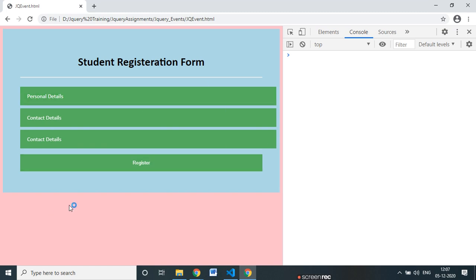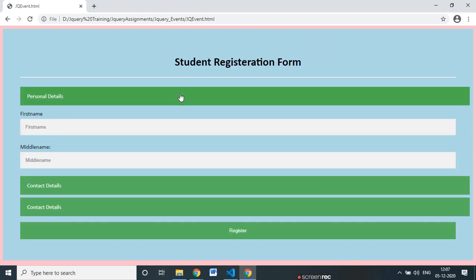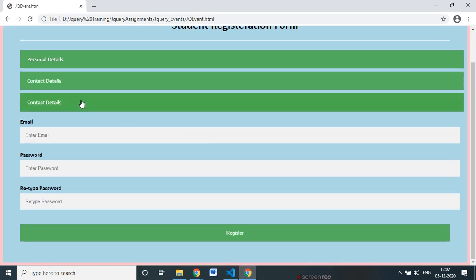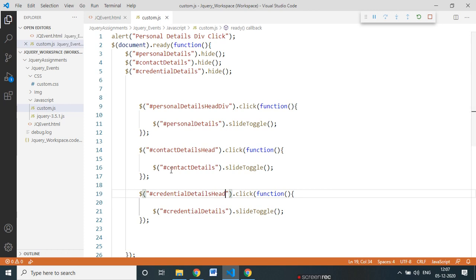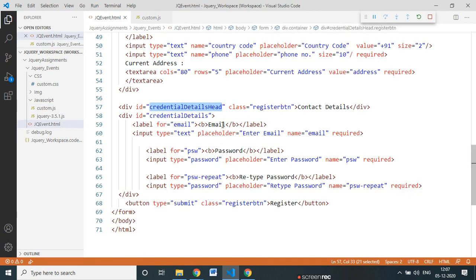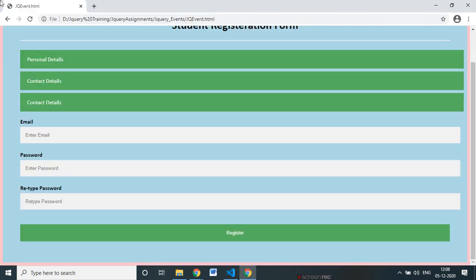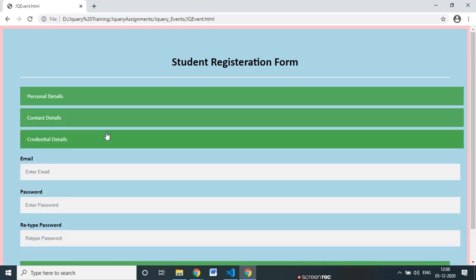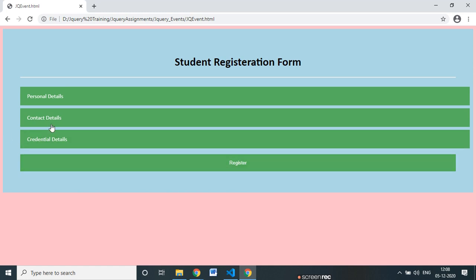Now alignment and all those things you need to do. So I close this. Personal details, contact details, and you need to see credential details here. Now it's looking good. Once you click personal details, contact details, everything is looking good. Now you just do the alignment as per your requirement.